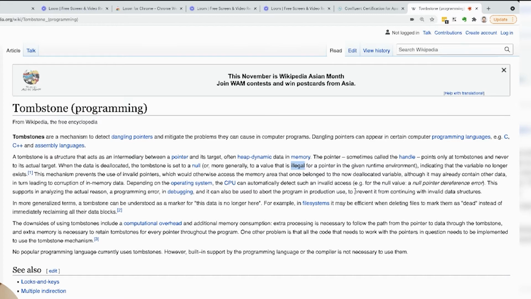Okay, so is it that the CPU can automatically detect if there is a tombstone, like a null? Yeah, because tombstones are a mechanism for detecting that, and the CPU can automatically detect that. Wow, so it's really low level.